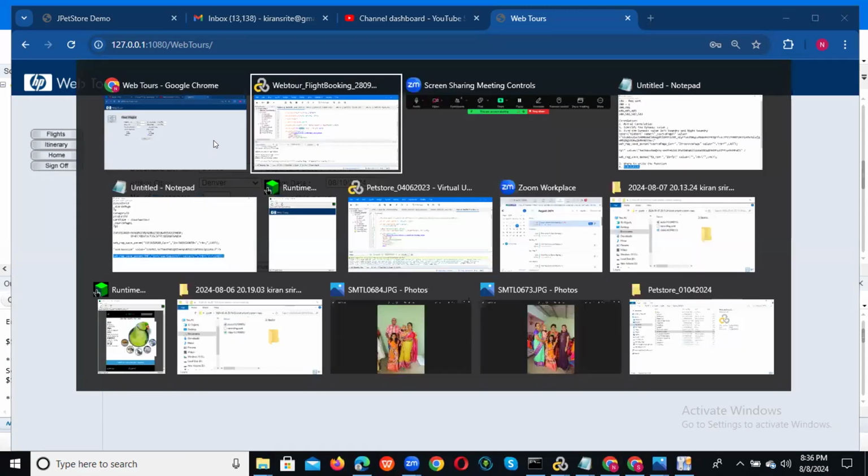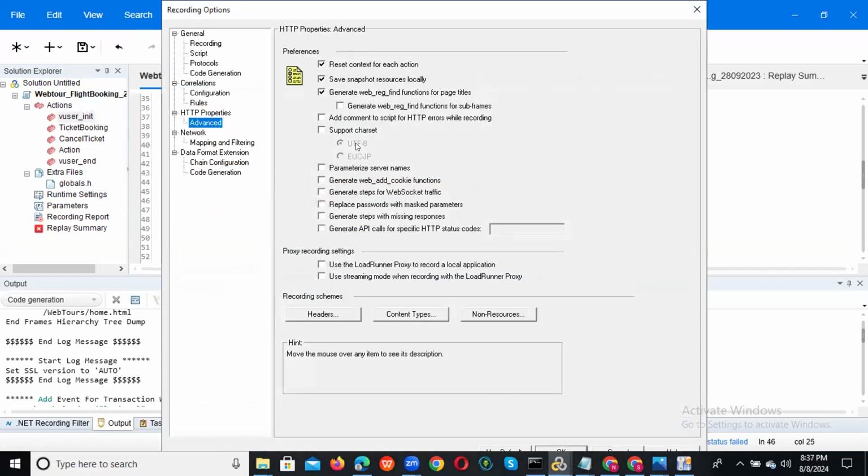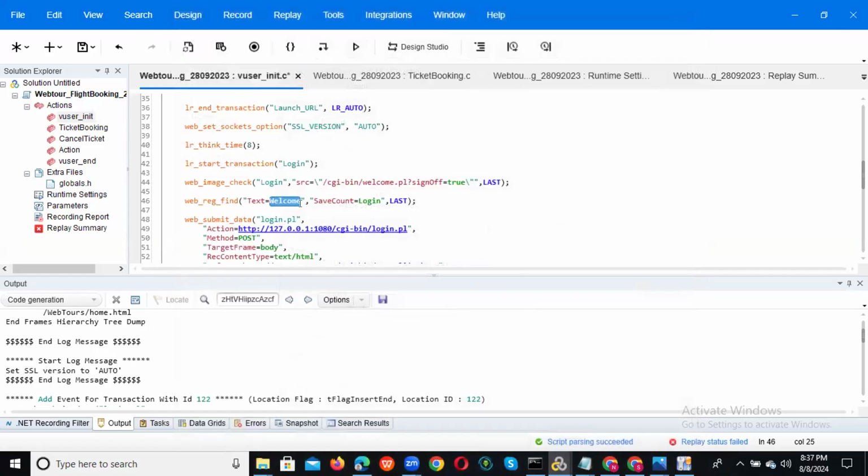That is why when you are recording the script, we need to enable it in the recording options. I will show in the recording options. You should enable the step automatically, and the function will be written as a web_reg_find function. So in the recording options, in the advanced, you need to check generate web_reg_find functions. If you check this, then this function will come automatically.